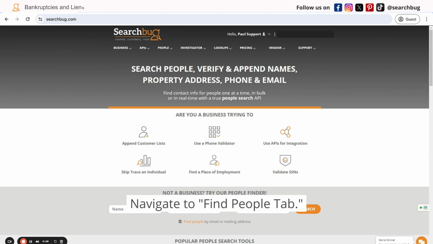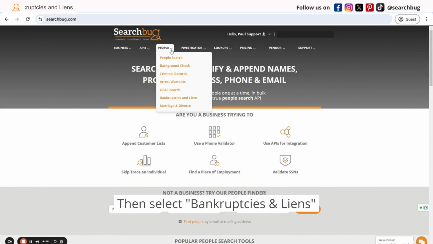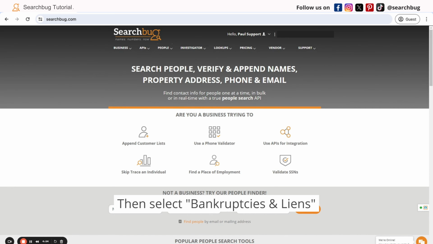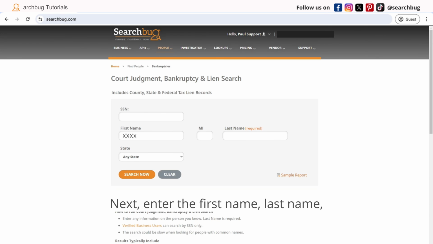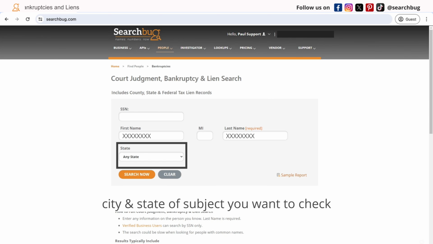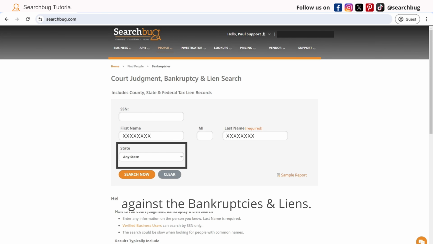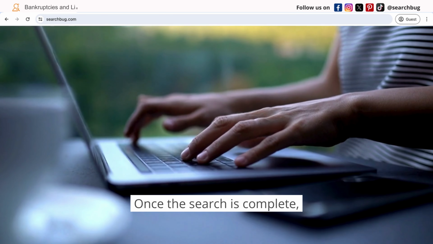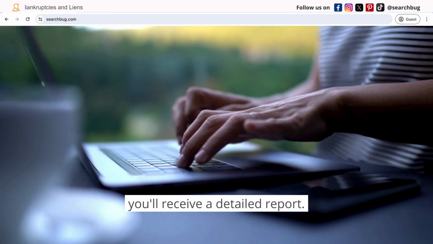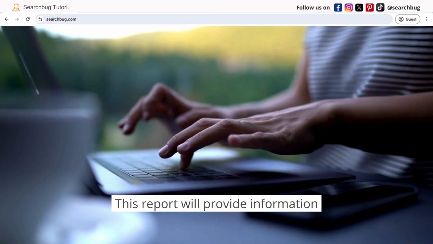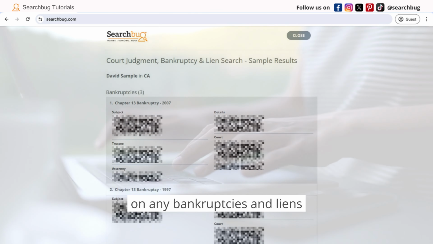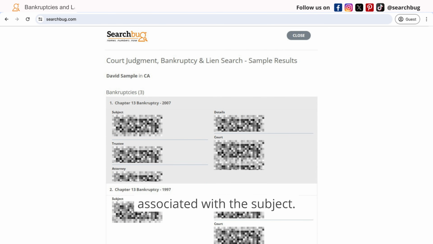Navigate to the Find People tab and select Bankruptcies and Liens. Next, enter the first name, last name, city and state of the subject you want to check against the bankruptcies and liens. Then click the Search Now button. Once the search is complete, you'll receive a detailed report. This report will provide you information on any bankruptcies and liens associated with the subject.